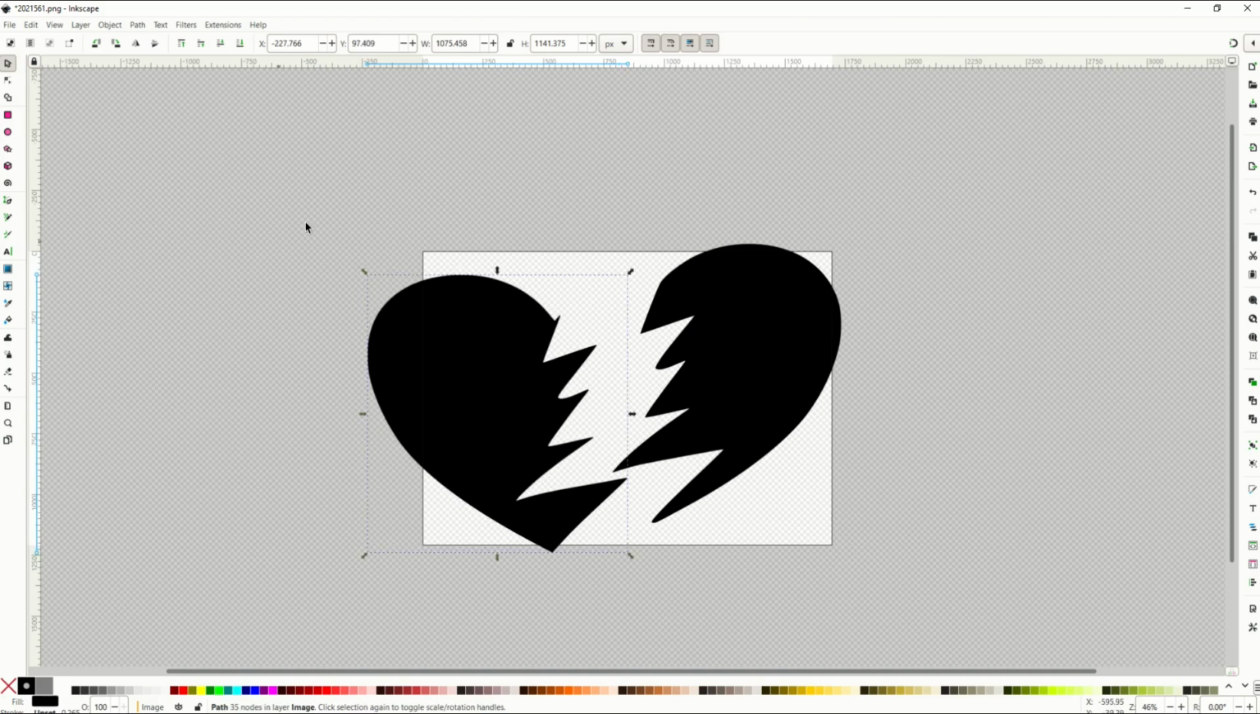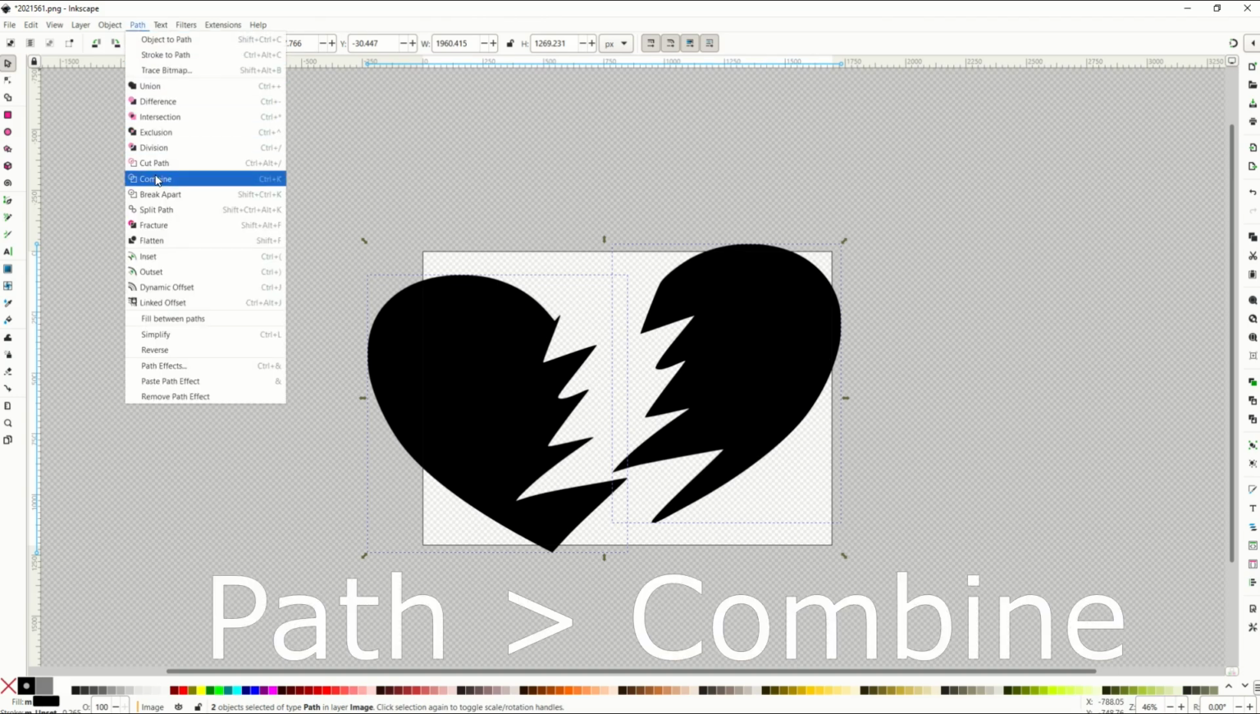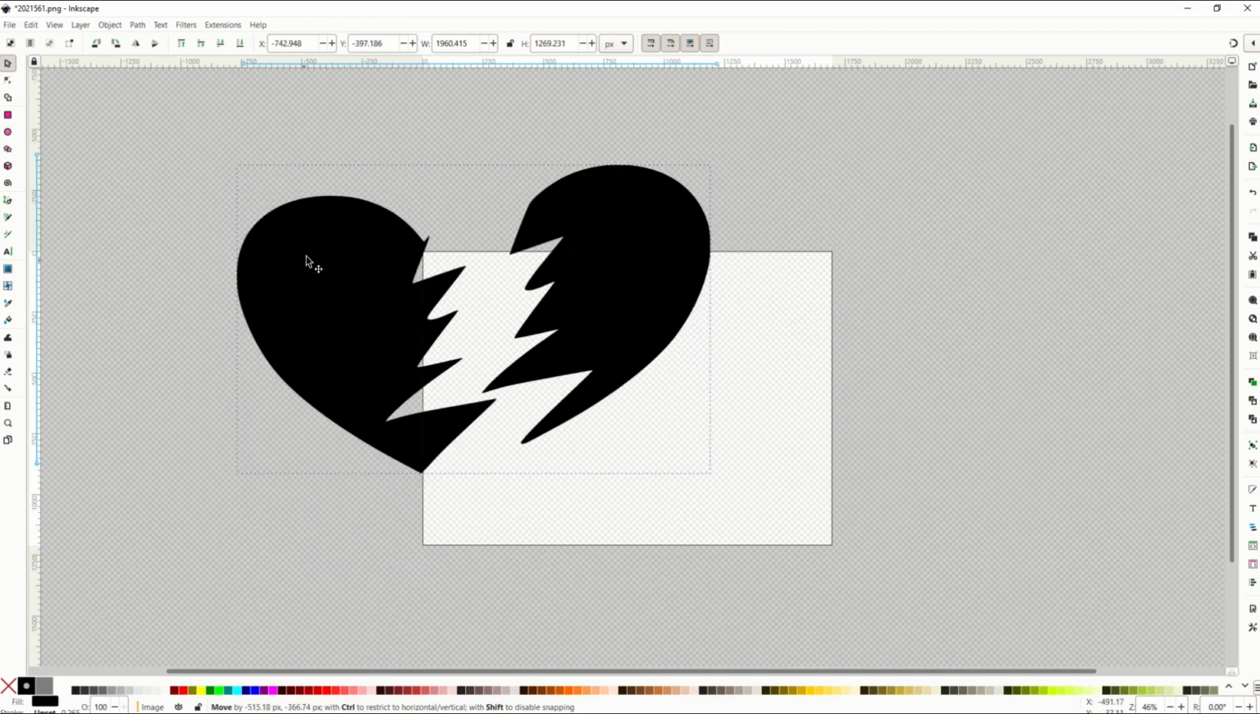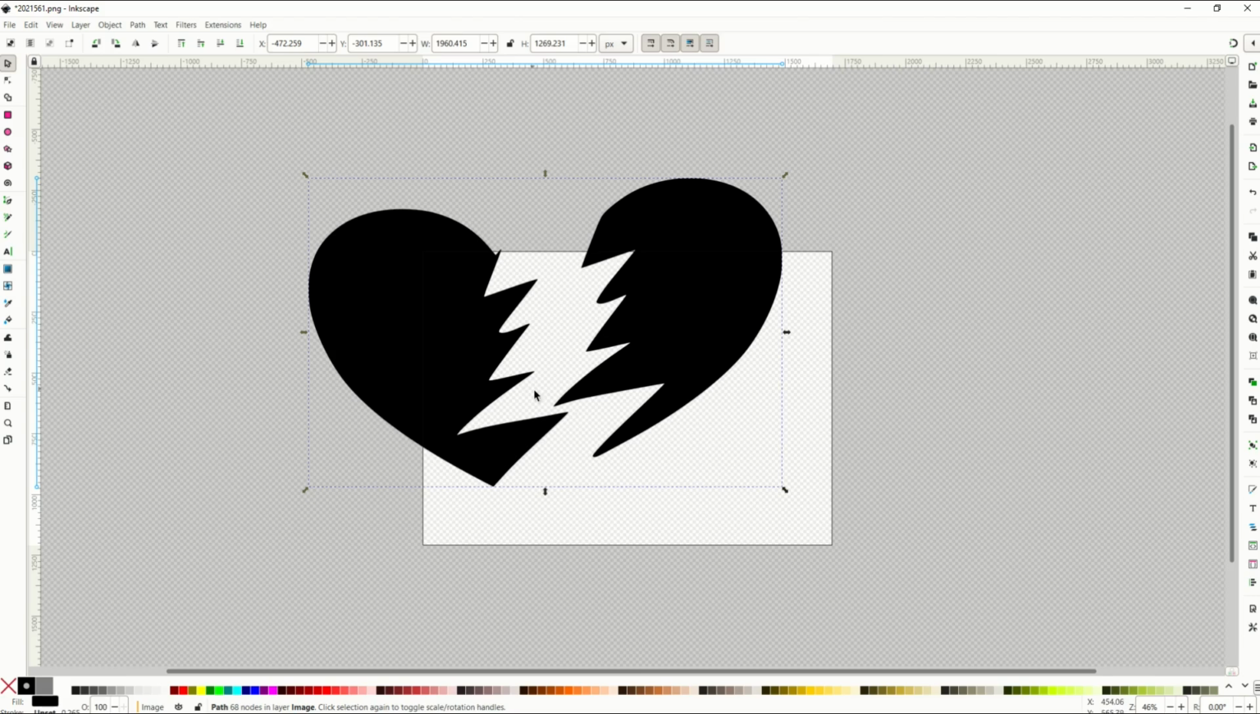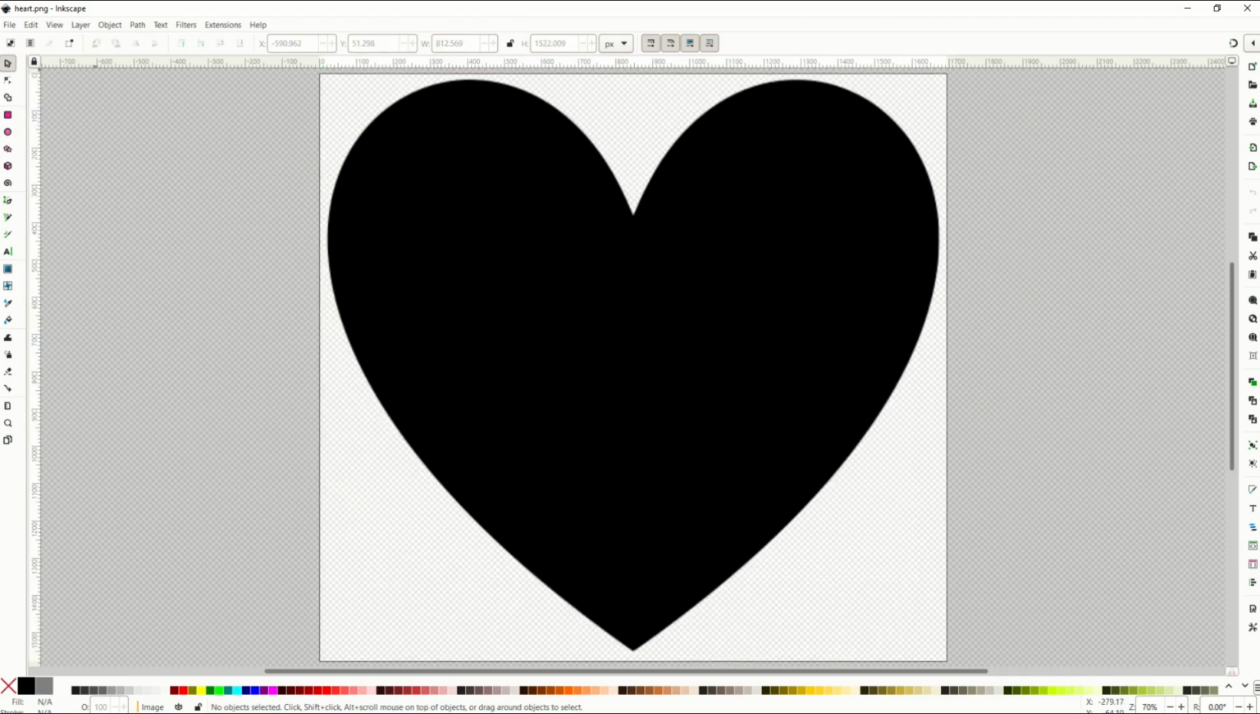Now if you'd like to put these back together, simply click both of them. So I'm holding down the shift key, and now I've selected both, and I'll go to path, combine. And now it's one big square, one big rectangle, and it's one big vector, and you can see now it's moved farther apart.